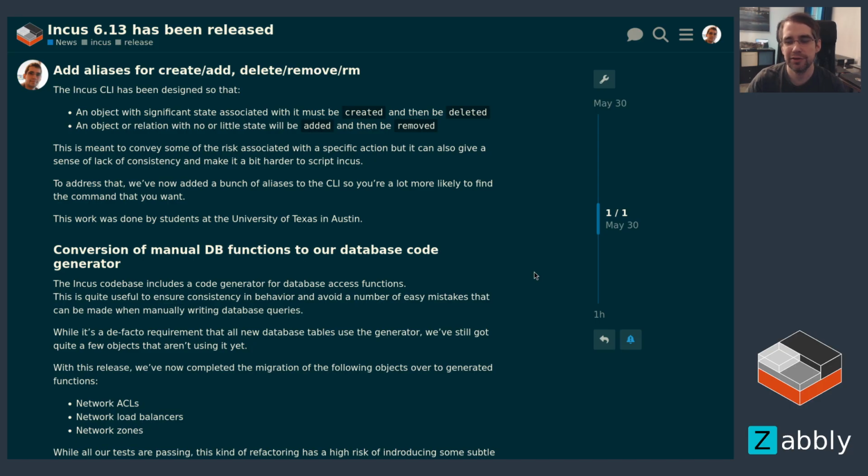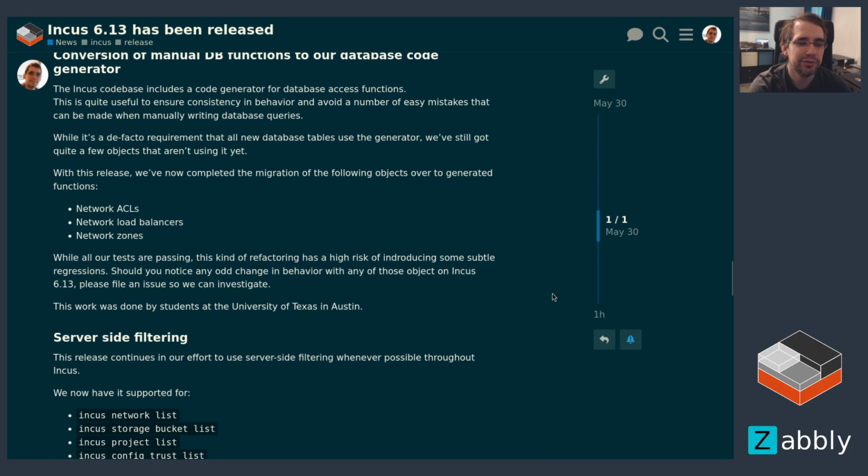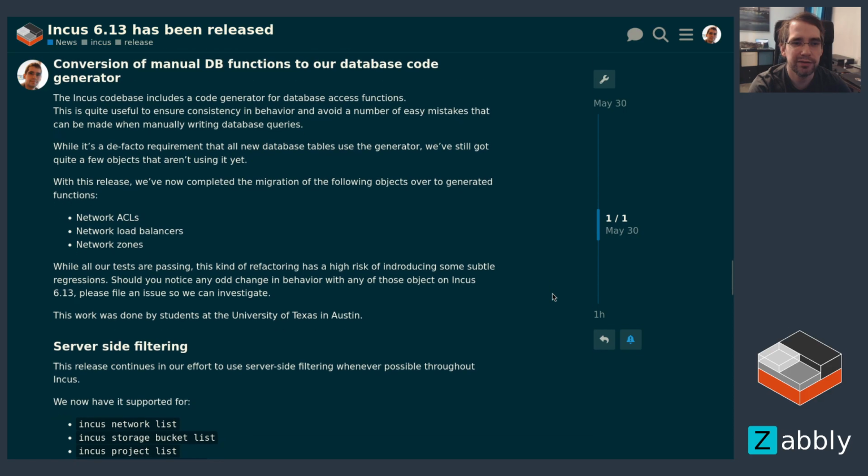The help will only show the correct one, but if you use remove instead of delete, or delete instead of remove, or that kind of thing, it will still effectively function by being treated as an alias internally. Then we've got a few code base wide initiatives we've been going through recently.